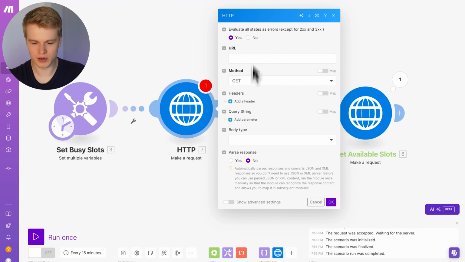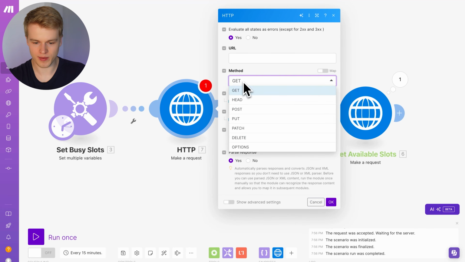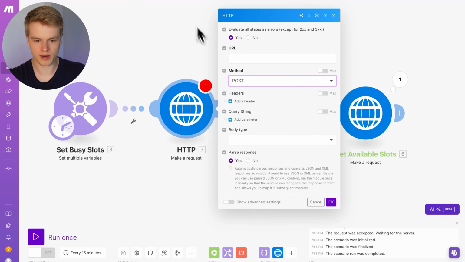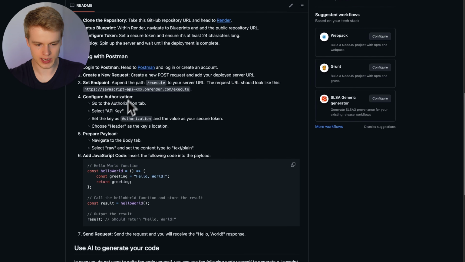I keep everything in here as default for now, I keep the error status as default. I just want to set here parse response to yes, because in the end, we don't want to have just a JSON string back. We want to actually have the validated information back. That's very important. And now here as a method, we are going to select the post method, which you can also see directly inside here. You can see it's a post request.